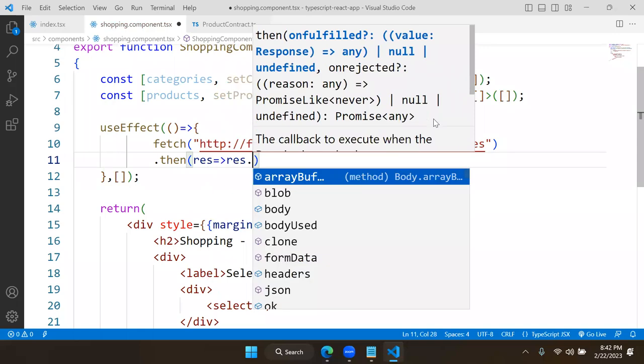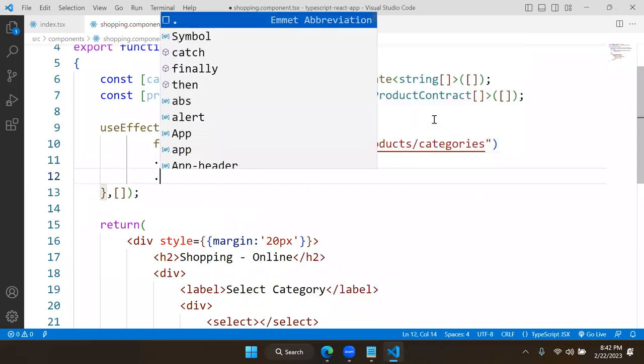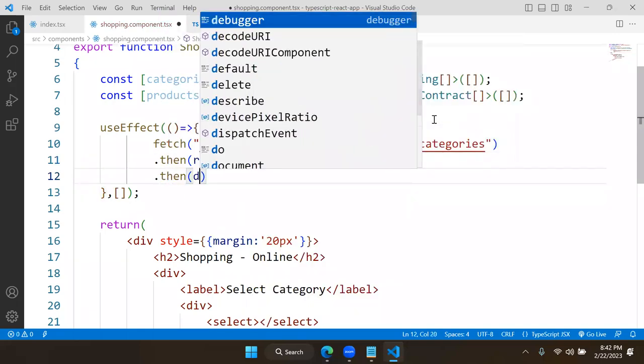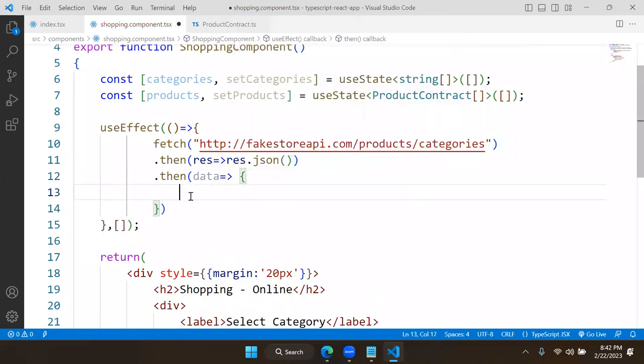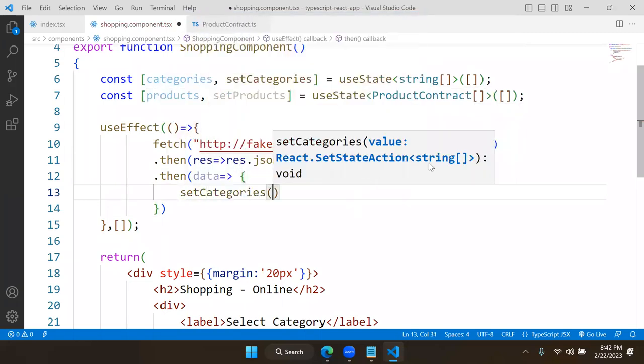response.json. Then we are collecting, then, and we are using the data. This data needs to be applied into the categories. That means setCategories. You can see it is strongly typed now. Strongly typed means it is expecting only a string type array. Anything else coming, at compile time itself, it will show an error. This is good. Actually, earlier, your problems are resolved at runtime, not at compile time.